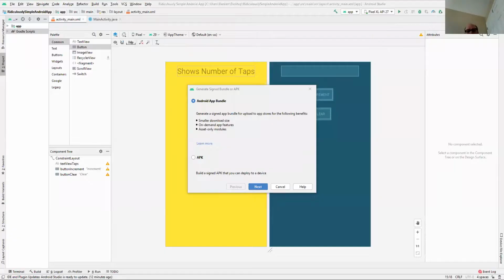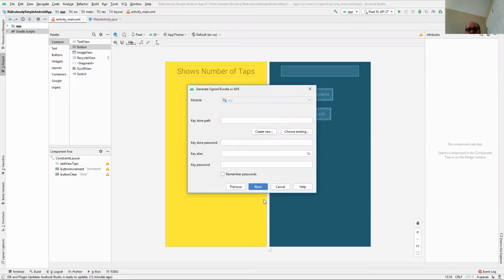So again, I've gone out and looked at articles for this, and some of them say do it this way, some of them say do it this way. Rather than the app bundle, I'm just going to click APK right there. Build a signed APK that you can deploy to a device. I click next, and it's looking in here for what's called a key store, and it saves a bunch of information like that for you. I don't have a key store for this one, so I'm going to create a new one.